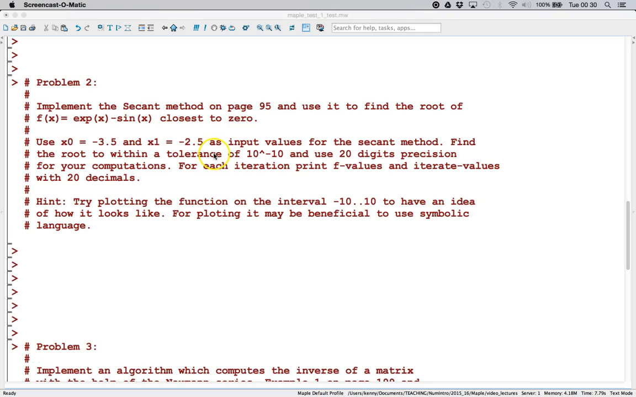Okay, let's try and solve problem number 2 in the Maple test. So implement the secant method on page 95, so we can go there and look up the pseudocode and try and sketch that out in Maple code. And we should use our implementation to find the root of this funny looking function, and we should find the root that is closest to 0, so that's probably x closest to 0.